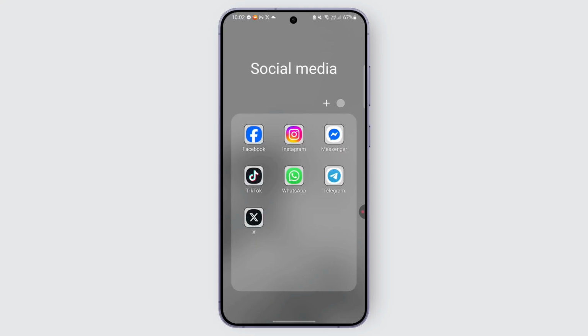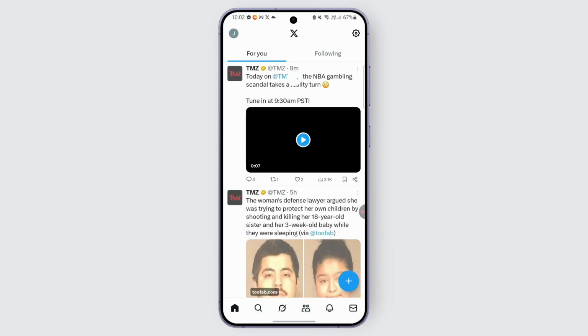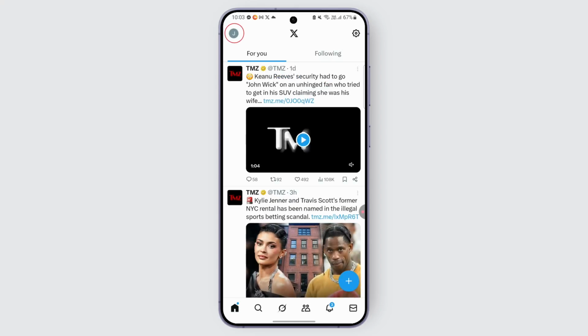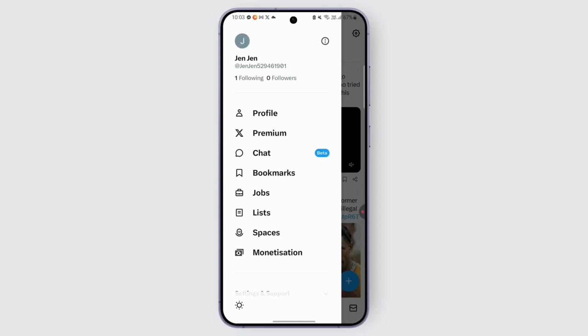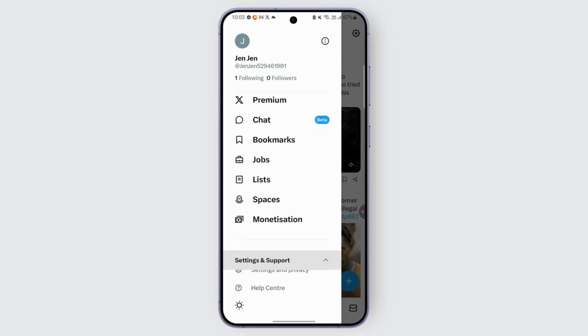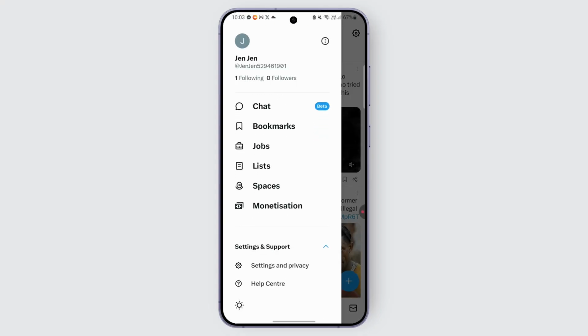So for that, what you can do is go over and open up your Twitter. And once you open up your Twitter application, go to your Twitter's settings and activity. For that, look out for your profile in the top left corner and tap on it. And once you tap on it, you can scroll down and find the option for settings and support and go ahead and tap on it. After you tap on it, you can select the option for settings and privacy and open it up.